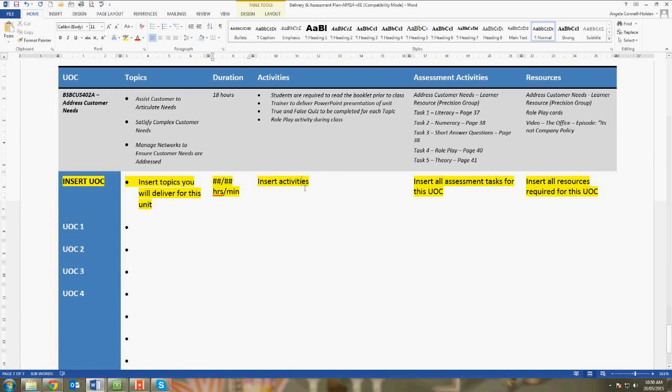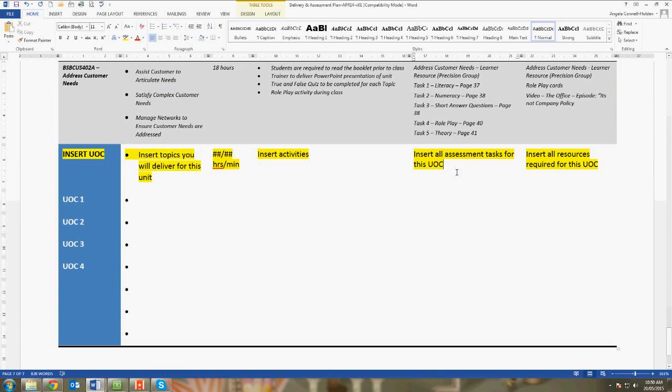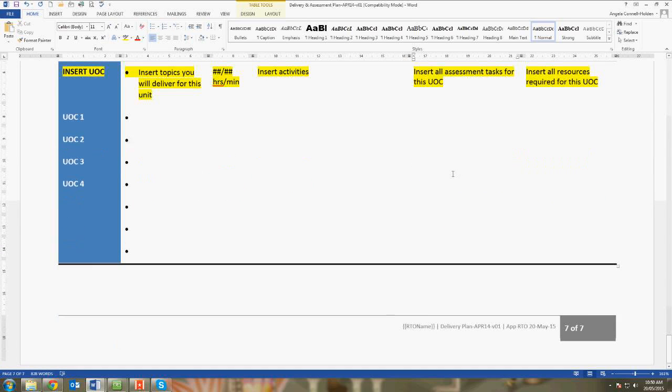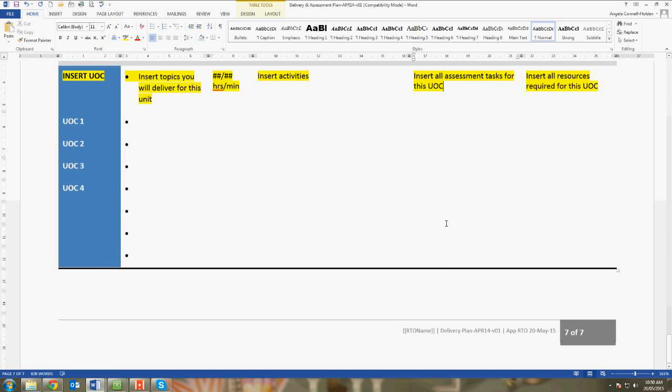The duration, what activities are you going to do in that session? Are there activities in the textbook? So you're just copying and pasting from up above. What are the resources? So this just repeats itself again, but you're adding a bit more detail in this section. Okay, that's delivery assessment. That's a very, very quick version of the delivery and assessment plan.